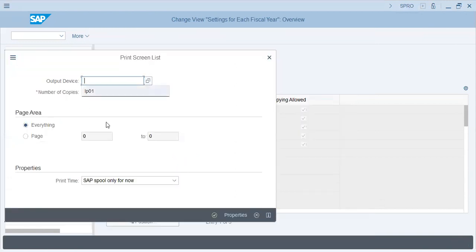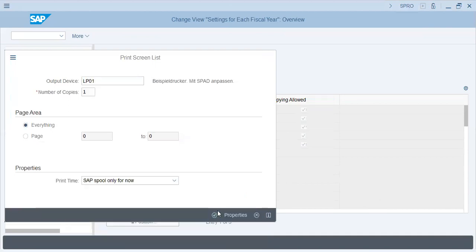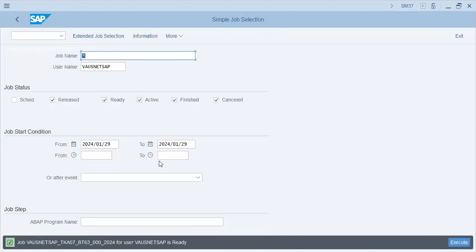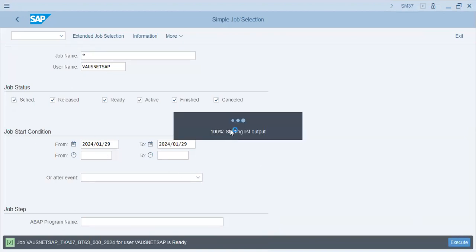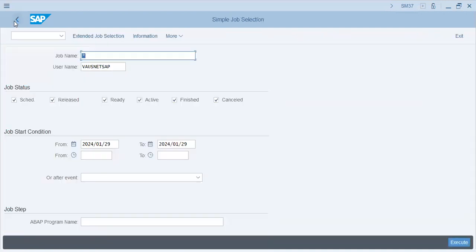Okay, LP01, continue. Okay, schedule, execute. This function basically, I'll tell you what is version and why we actually need this background processing. Okay, this is done.